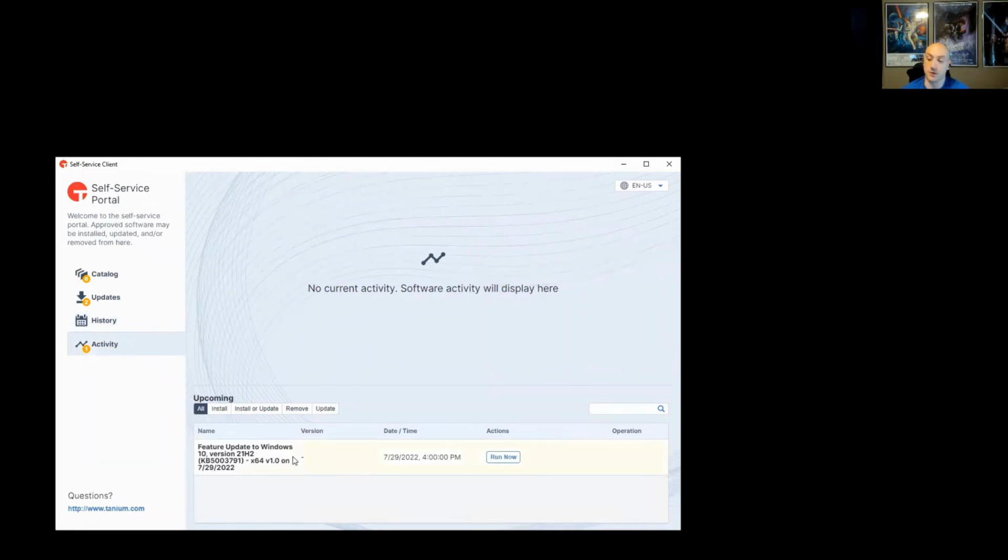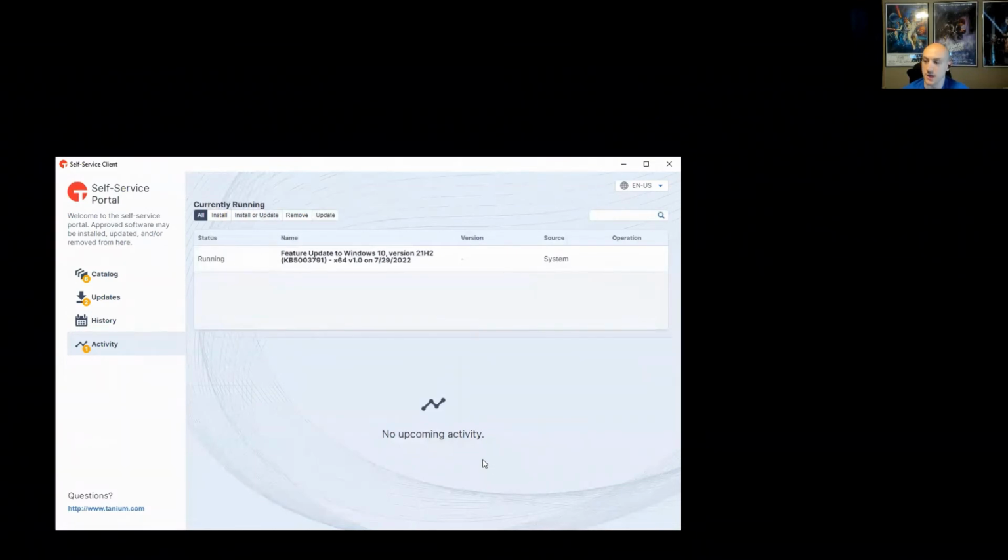So I've pushed the feature update to Windows 10 21H2 to this endpoint with a future start time, but I've given the end user the ability to start it early in case they're not going to be around at that time, or they don't want it to interrupt them at that time. I'm going to click that button, and that's going to start running. So now we see it go. We see it was under available or upcoming activity, and now it's under currently running.